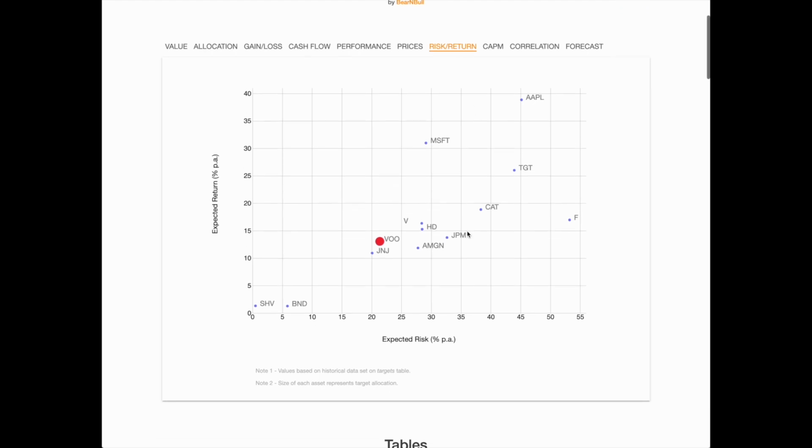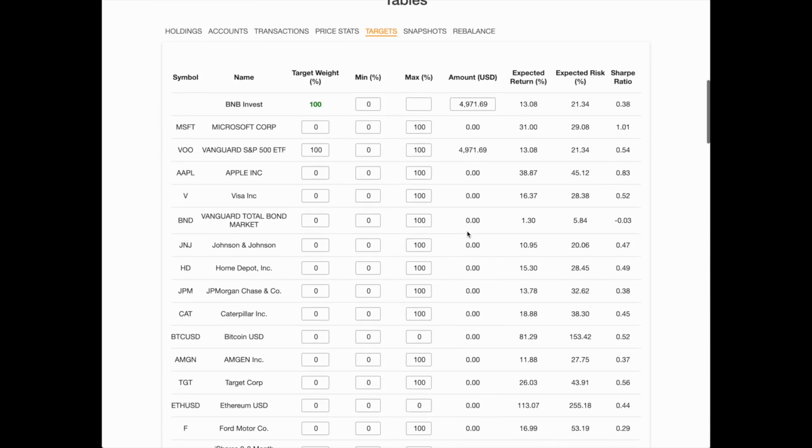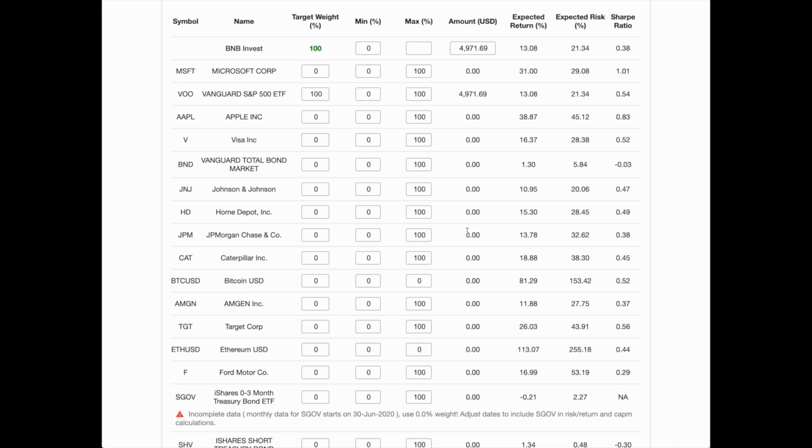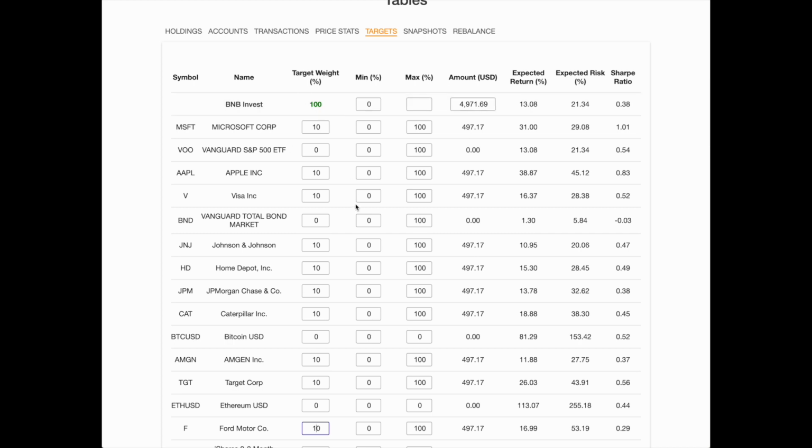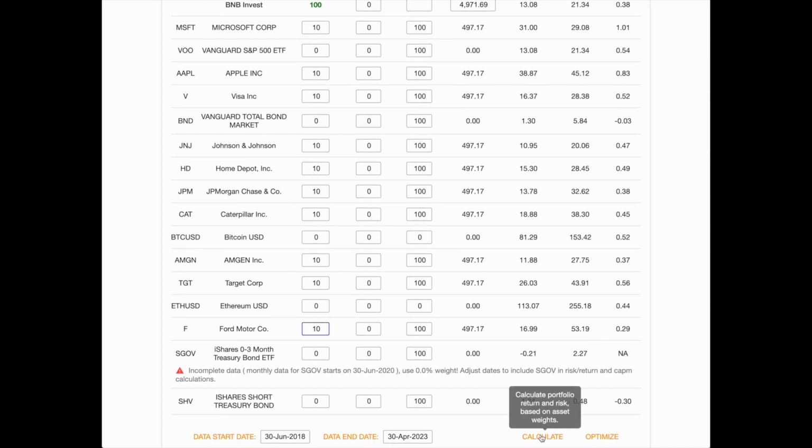Going back to risk return here. I'm going to use a simple strategy, which is adding equal weights to all the US stocks here. Since we have 10 of them, I'm just going to add 10% to all. I'm not going to do anything with the bond ETF now. I'm just going to focus on the US companies. I'm not going to add the crypto either. And now we should have 100% weight again, so I can recalculate.